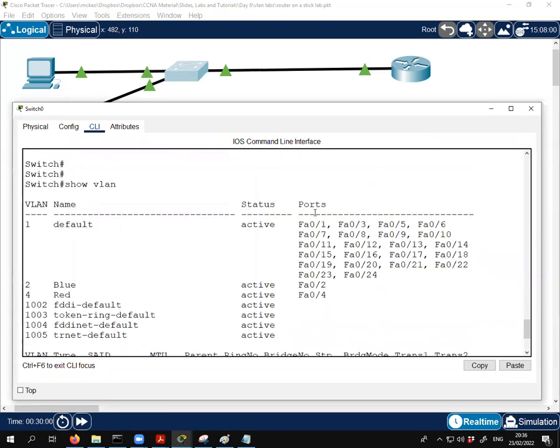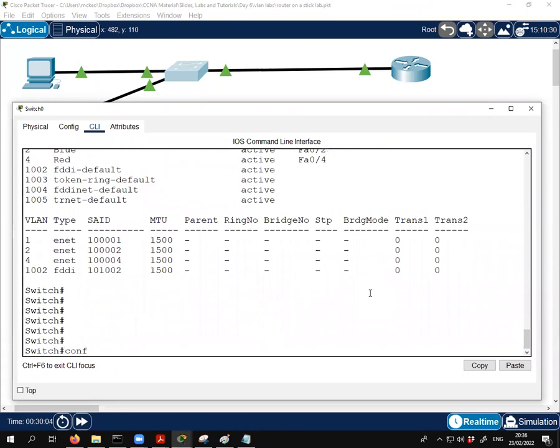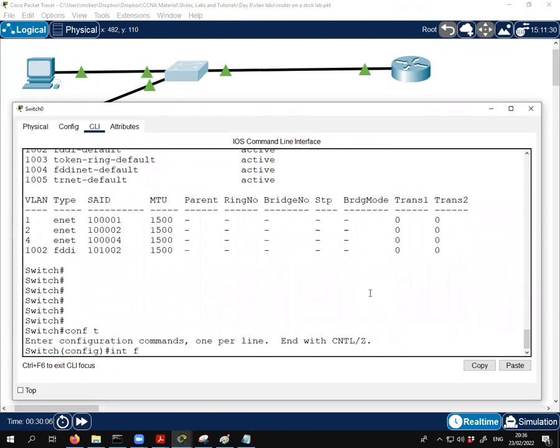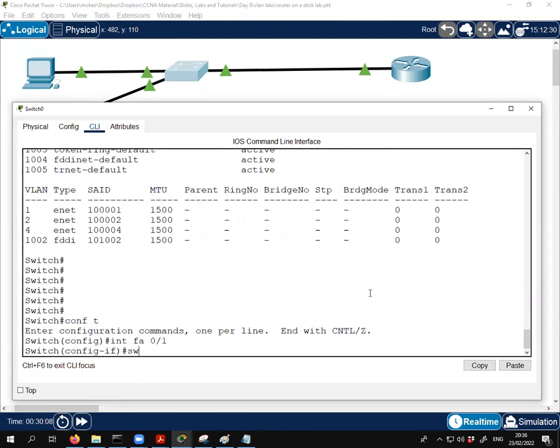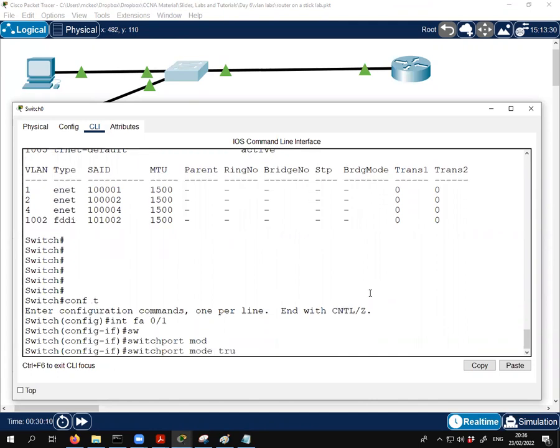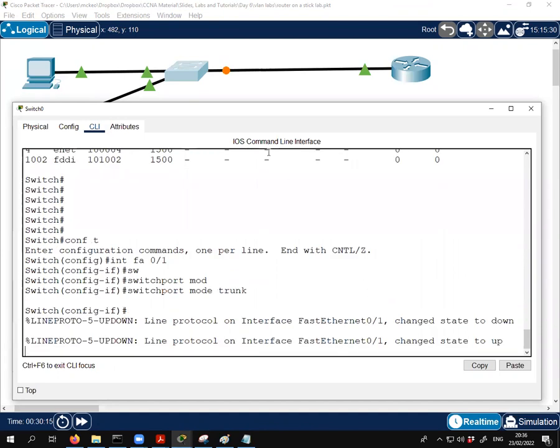So we need to change interface 0/1 to be a trunk link. So config t, int fa 0/1, switchport mode trunk and press enter. See that going orange. Okay, so do that. Interface fa 0/1, switchport mode trunk.